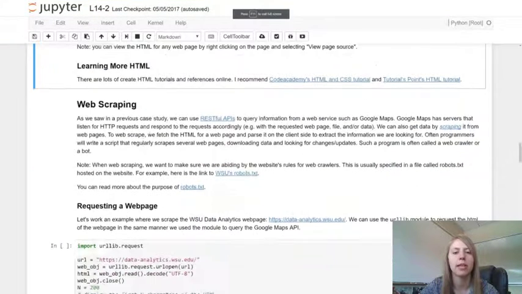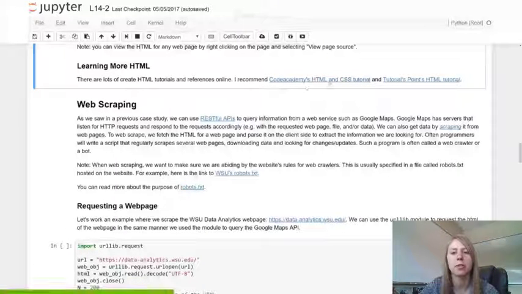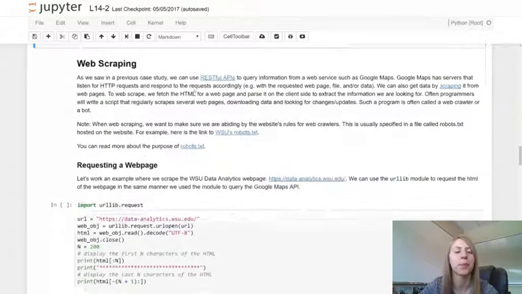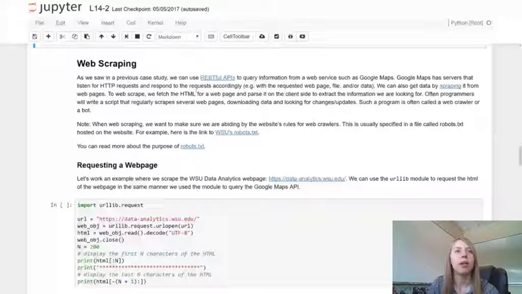If you want to learn more about HTML, there's a really great Codecademy tutorial called HTML and CSS that I recommend checking out. And also Tutorials Point, HTML is a good one as well. So now we know the basics of HTML that we can use in our web scraping case study.